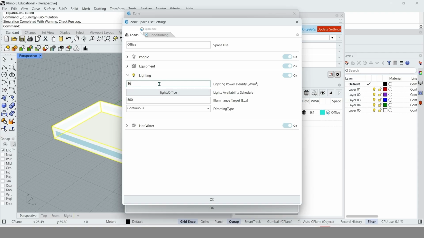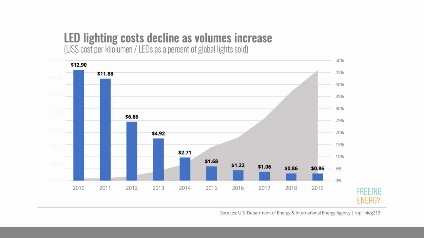In the lighting section, the default value for the lighting power density for office is set to 16 watt per square meter. This is in the ASHRAE 90.1 standards 1999 version. LED technology has advanced tremendously since then, and the prices have dropped significantly. So there is no reason not to use LED for the building you design.